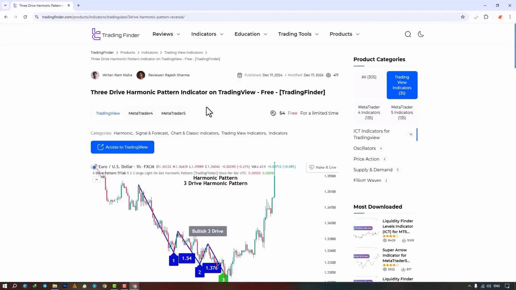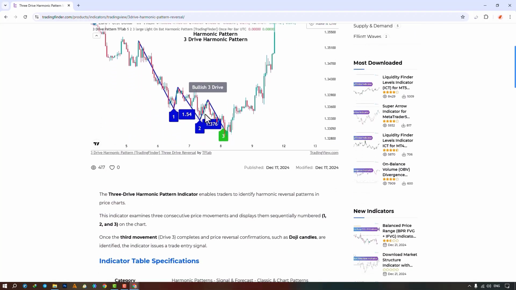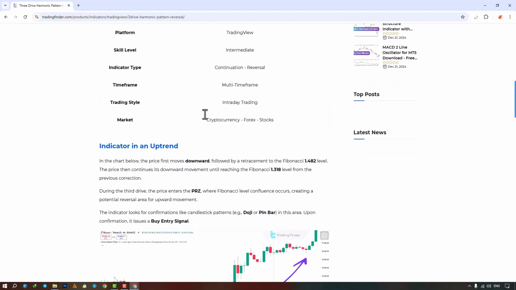The Three-Drive Harmonic Pattern Indicator is available for various platforms on the TradingFinder website. From this section, you can access this indicator on the TradingView website. Traders can refer to this page to understand how the indicator works and how to use it. For accessing this indicator on the TradingView website, we search for the indicator's name in the Indicators section and select it to apply it to the chart.